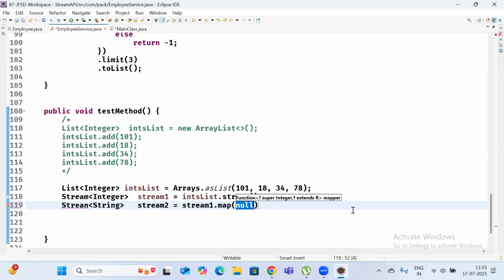But input type and output type can be the same or can be different. That's why the return type is given as capital R and the input type is given as T. It takes input of type T and returns a result of type R. That R could be any type. Then tell me, in my case also, it takes input as what? Integer. Returns result as what? String.